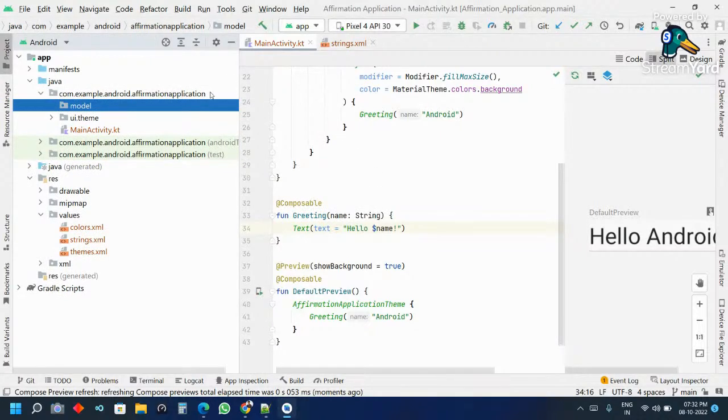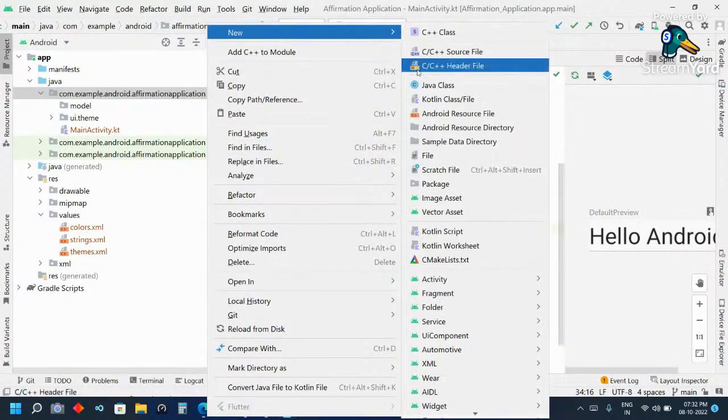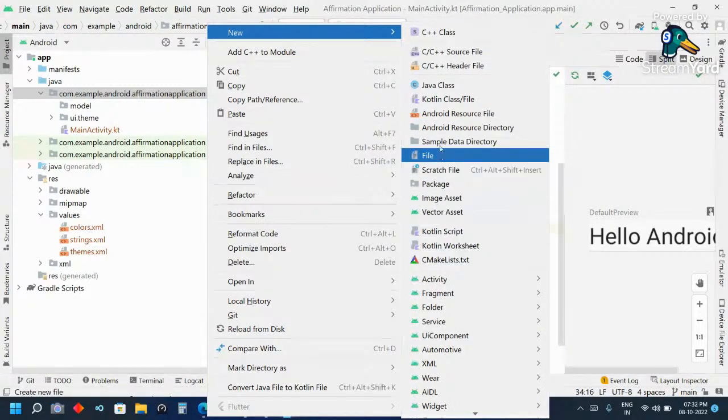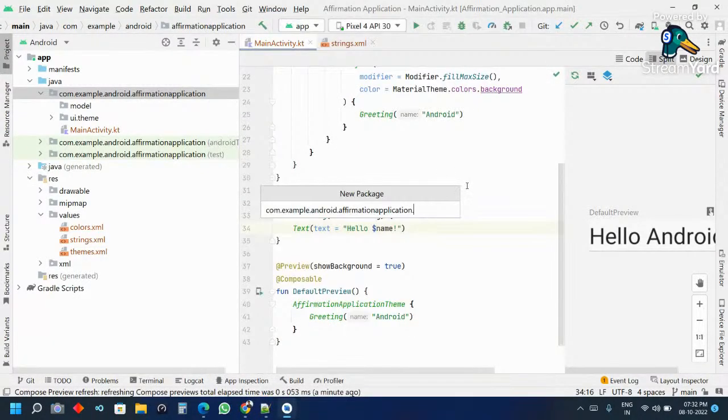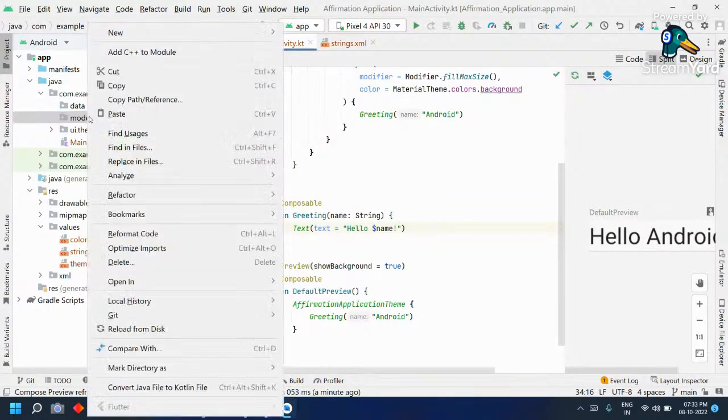And one more package we are going to create, which we will name data. It will return the list of affirmations, strings and images. So inside that model, we are going to create an Affirmation data class.